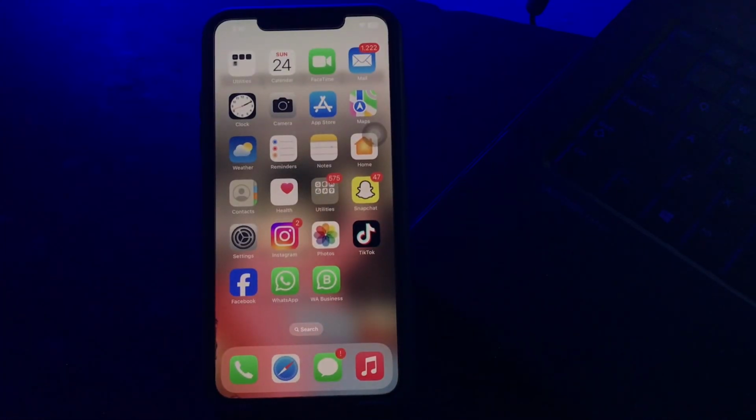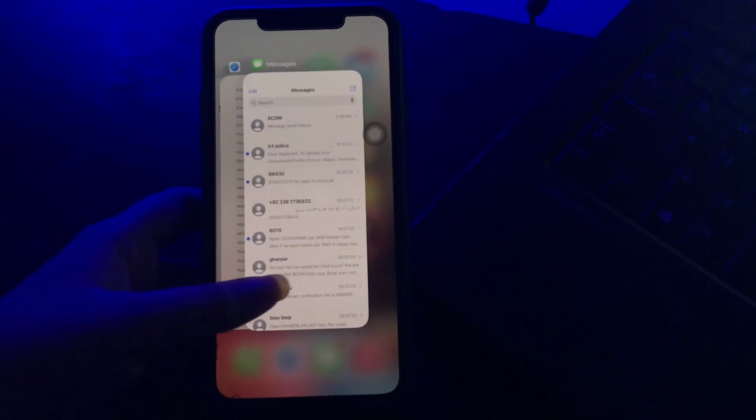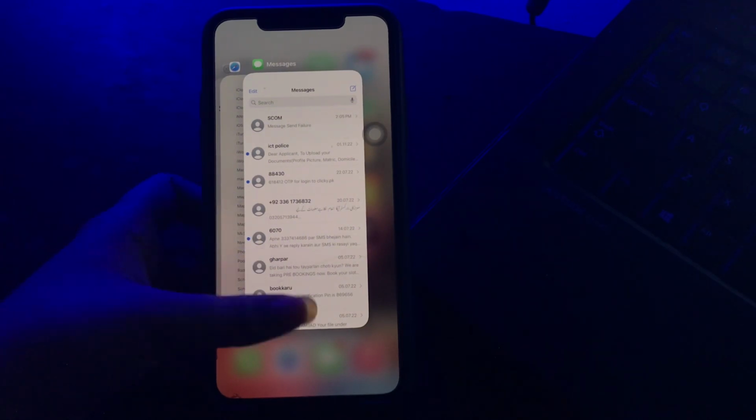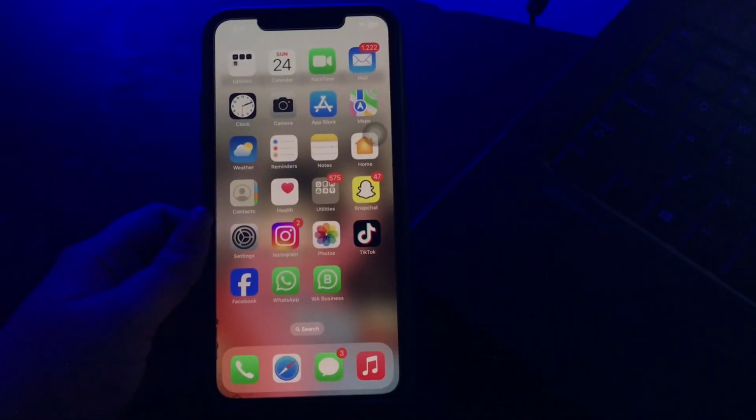The next step is restart the iMessage app. For this, from your home screen, swipe up from the bottom to see your opened apps. Then swipe left or right to find the Messages app and then swipe up on its preview to close it. And then relaunch the Messages app and you are done.